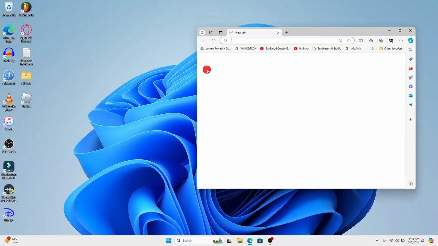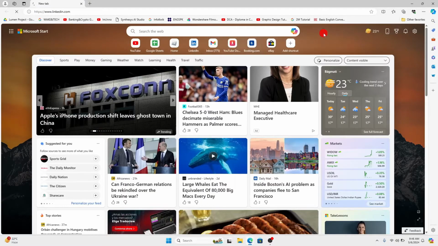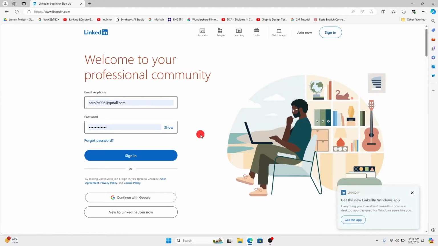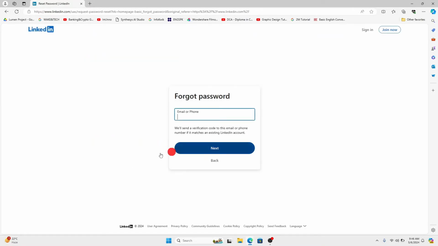First of all, open up your web browser and then in the address bar, type in linkedin.com and press enter. You will now be taken into the official LinkedIn website within which you will be asked to log into your account. Now, if you have forgotten your password, click on the Forgot Password option underneath the password box, and you will be asked to enter your email address or your phone number.